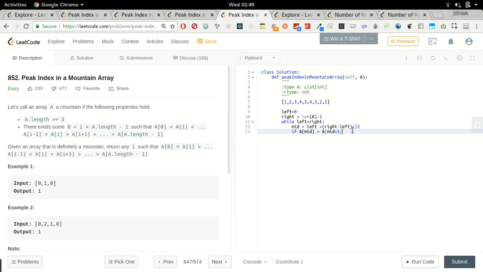So let's go ahead, and so if middle element, if at middle is greater than middle plus 1. So let's look at an example. For example, if our middle is like 3, right? So 3 would be greater than 2. So at this point, however, our answer is 5.